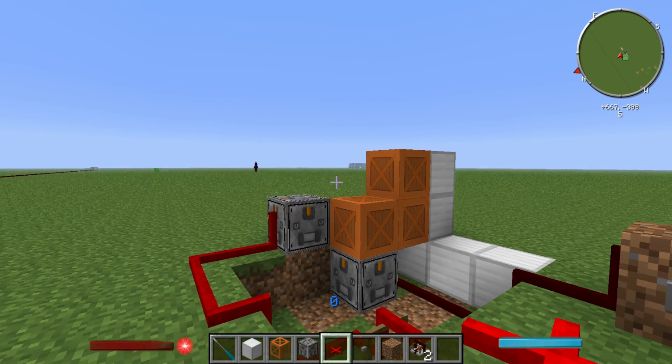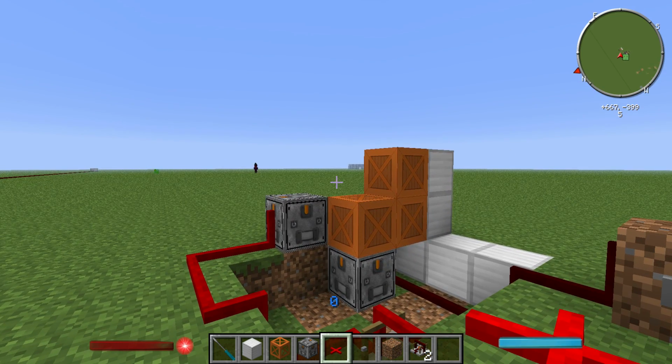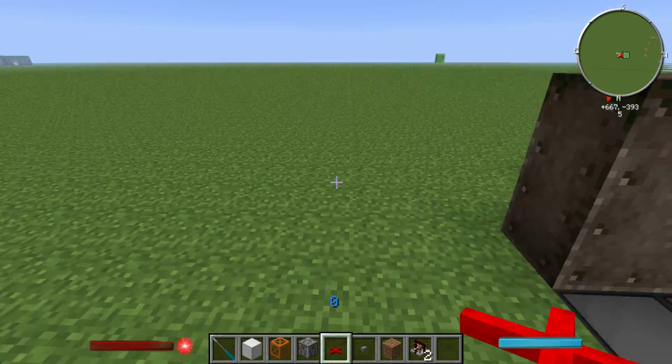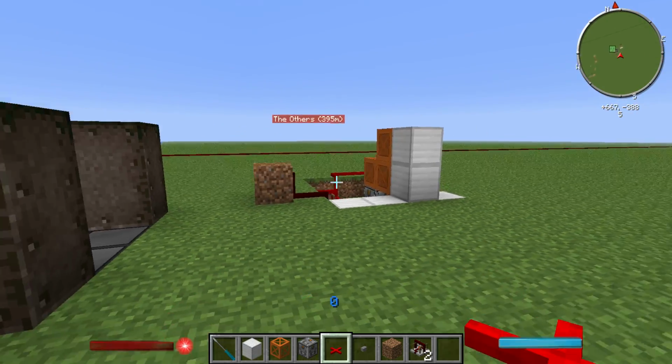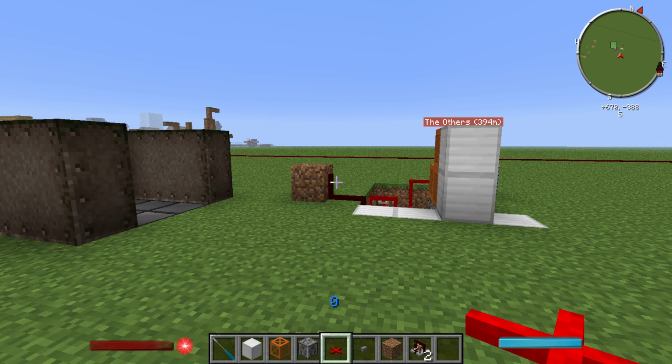I want to see what else you can come up with using this concept. So I've done it as a double opening door. I really would love to see what you guys can come up with.